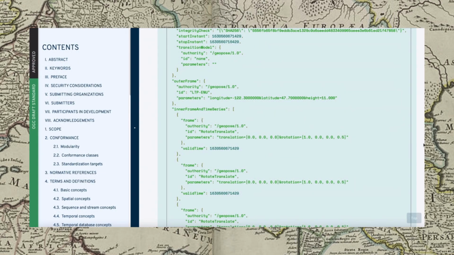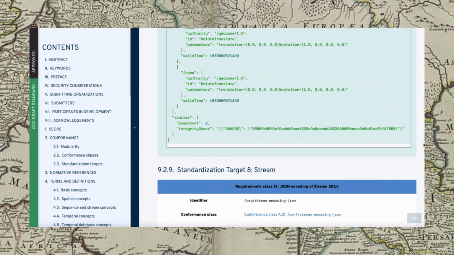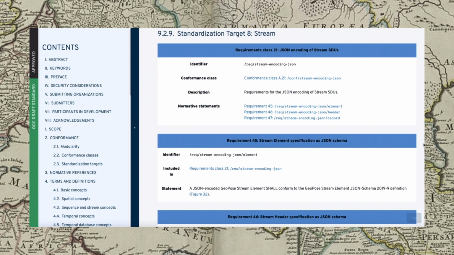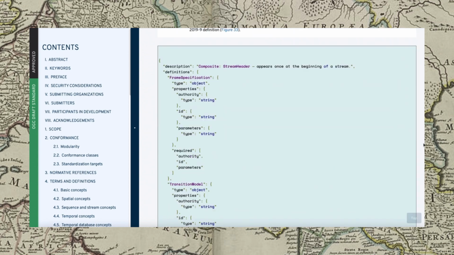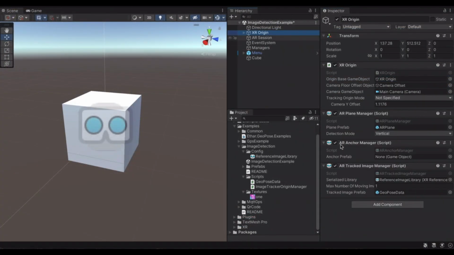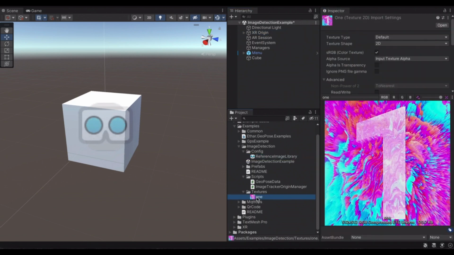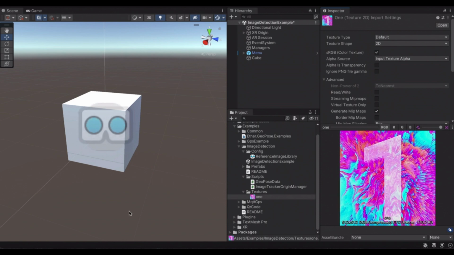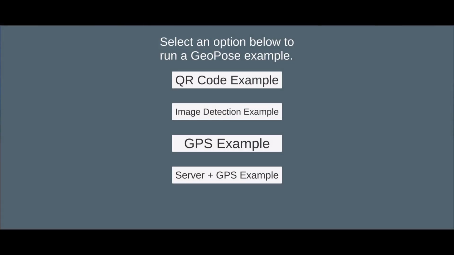GeoPose solves this problem by defining a platform-agnostic standard all developers can use for coordinate specification and conversion. Ethar's new plugin for Unity 3D brings the OGC GeoPose standard to one of the most popular game engines used by developers today. Let's look at a few demonstrations.